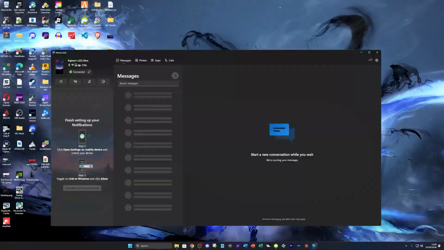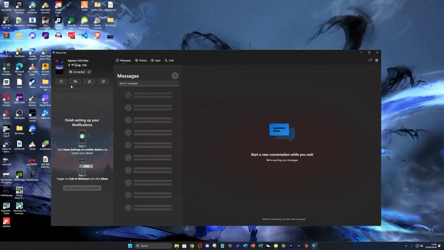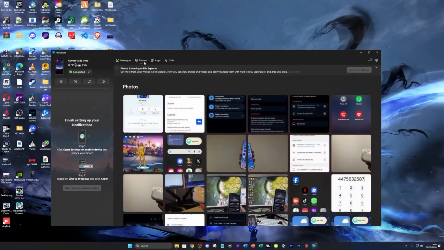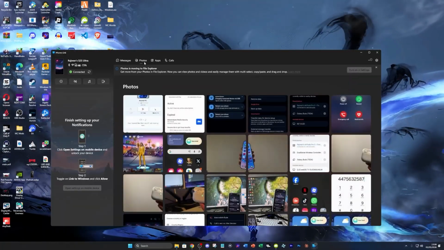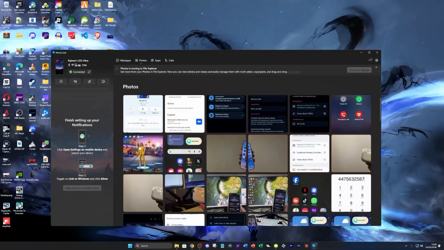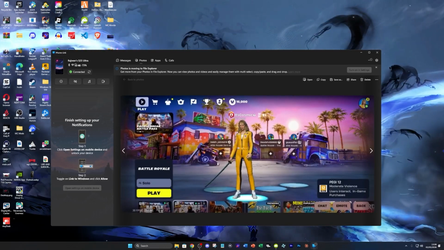Now, all you want to go ahead and do is once it's connected, go over to Phone Link right here, and then in the Phone Link app on the laptop, you're going to have a lot of tabs, but go over to your Photos tab. Now, once you're in your Photos tab, find the photo that you want to go ahead and transfer. So let's say I wanted to go ahead and transfer this one right here. What I'm going to do is click on it, and then I have a few options.